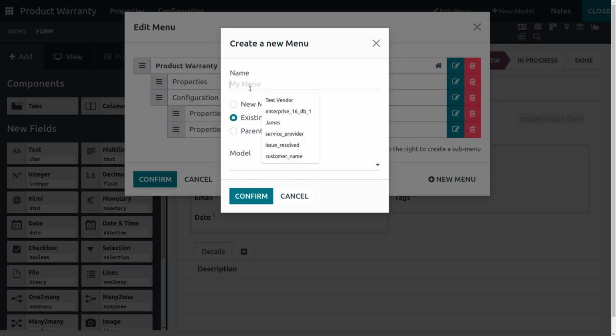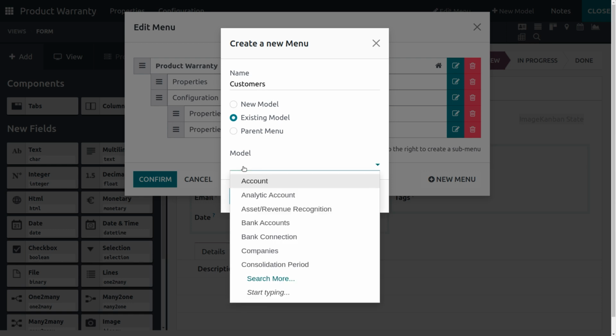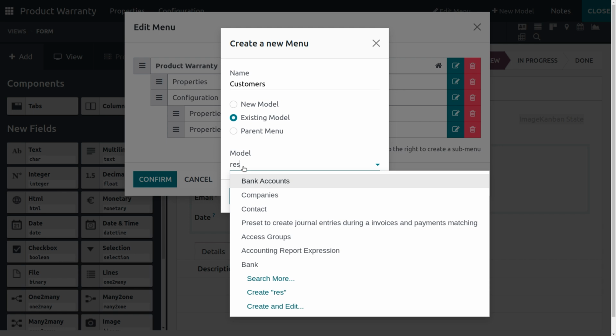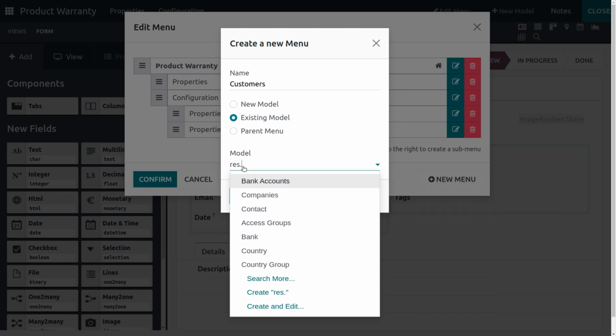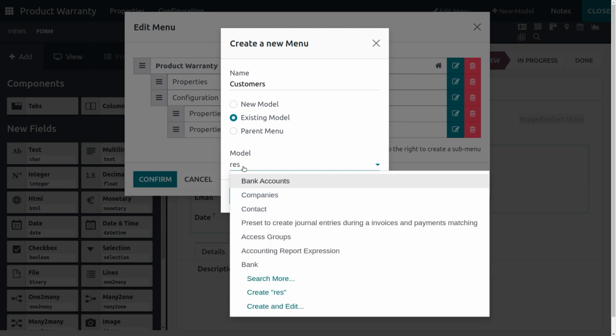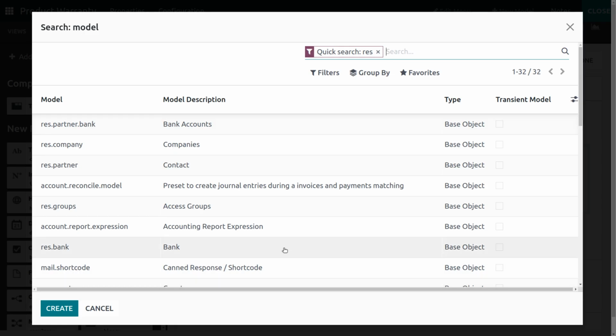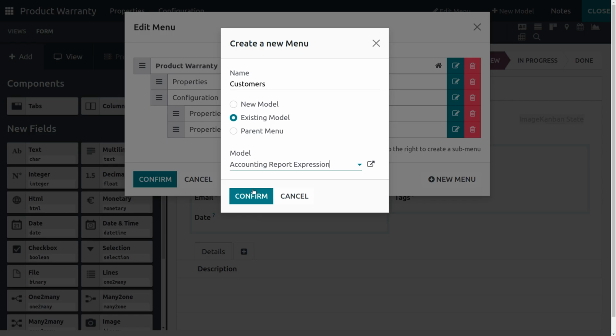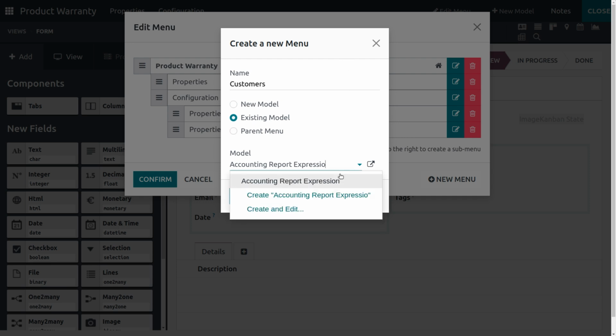So let me set the name of the menu as customers. Here we can set the name as customers, and we need to set the name of the model. In order to use the existing model, you need to know the model name. In order to get the customers, we need to get the res.partner. When you click on search more here, you will be able to see res.partner.